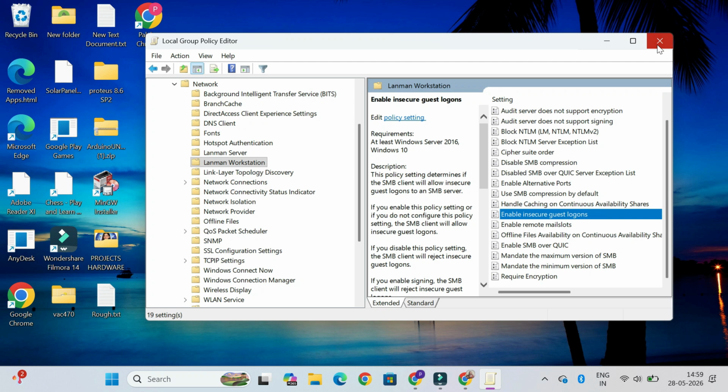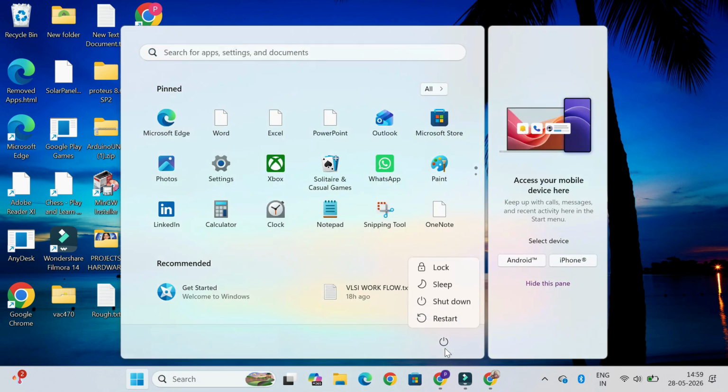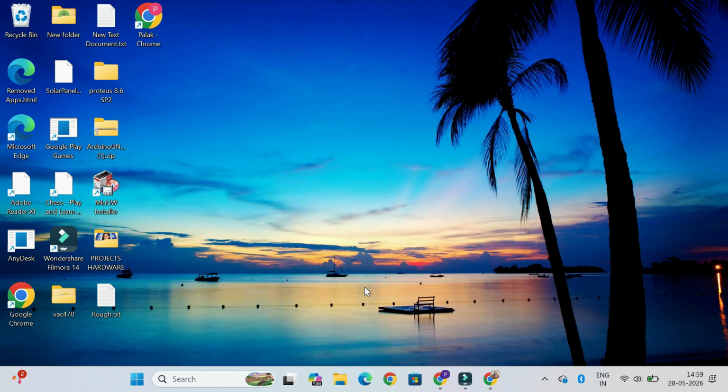Now close the Group Policy Editor. These settings help your system properly communicate with network devices and fix authentication-related issues. Once you have completed all these steps, close everything and restart your computer. After restarting, try accessing your network drive or shared folder again. The error should now be fixed.